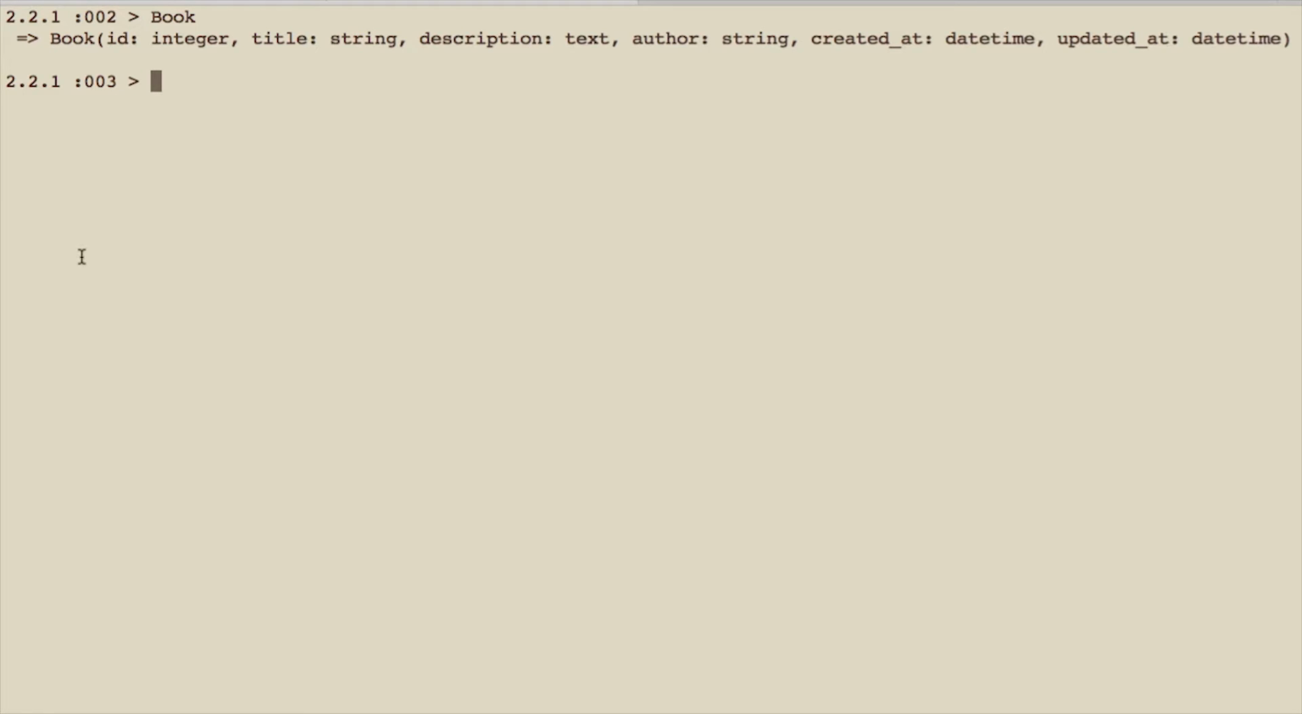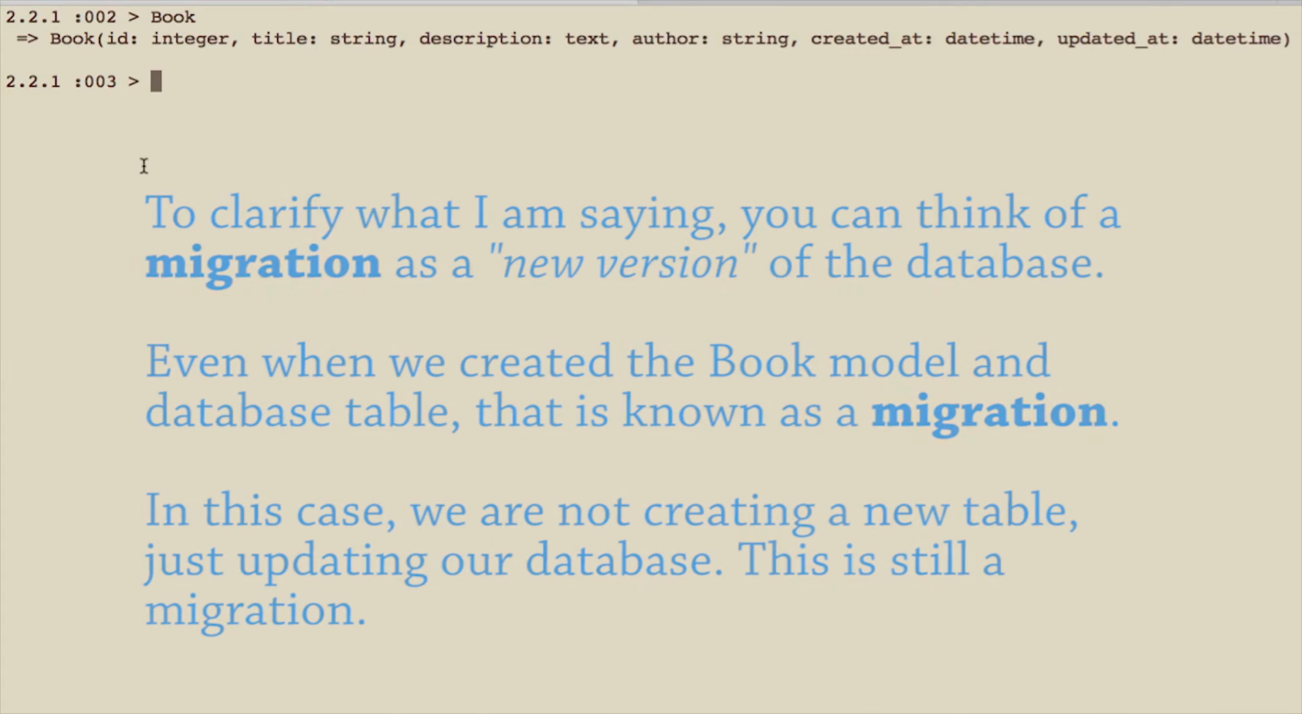So the first thing we want to do is generate a migration. Now in Rails, a migration is a way of updating the database without creating a new table or creating a new model, essentially. What we're going to do is just add user ID to books. So we can get out of the console. We'll run the command rails generate migration. And now we're going to do add underscore user underscore ID underscore to underscore books. A lot of underscores, but it's just the way it works. So add user ID to books.